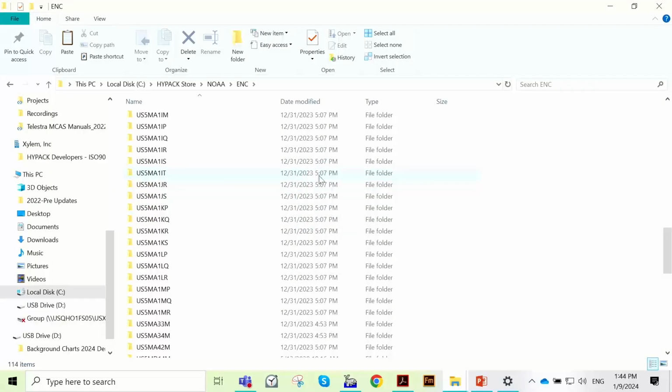And then this can be accessed across different projects and across different versions of HYPACK. So the purpose of the HYPACK store is so that if you were to, for some reason, need to launch HYPACK 2020, you'll still be able to access all of those files from a common location that is outside of the main HYPACK folder for the specific year that you're running.